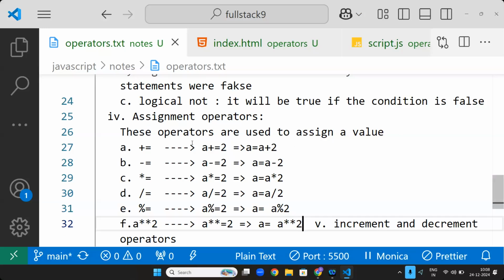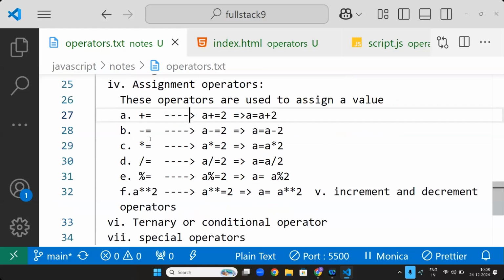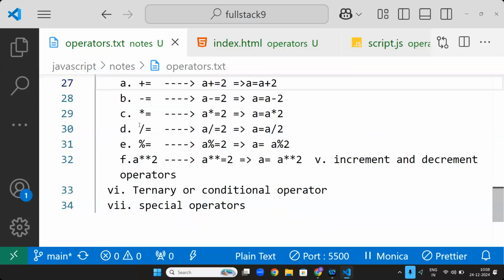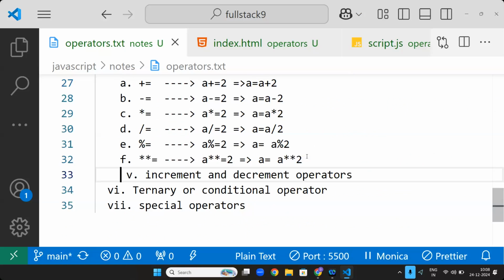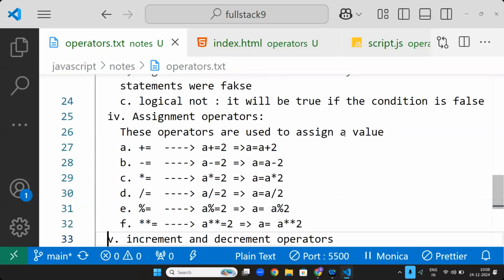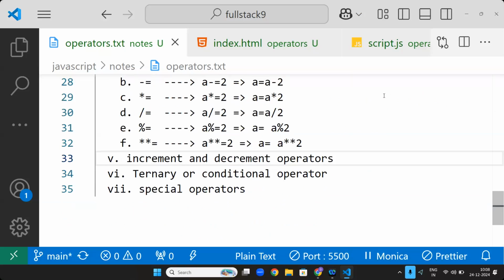You have plus equals to, minus equals to, asterisk equals to, slash equals to, modulus equals to, and double asterisk equals to. Let's use them, sir. These are assignment operators. Actually, equals to is also an assignment operator. When you write let a equals to 2, the value 2 is being assigned into a. So that is also an assignment operator only.